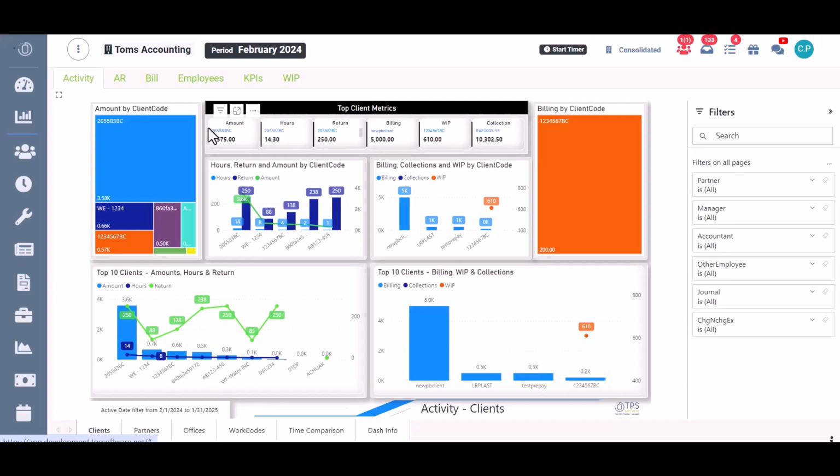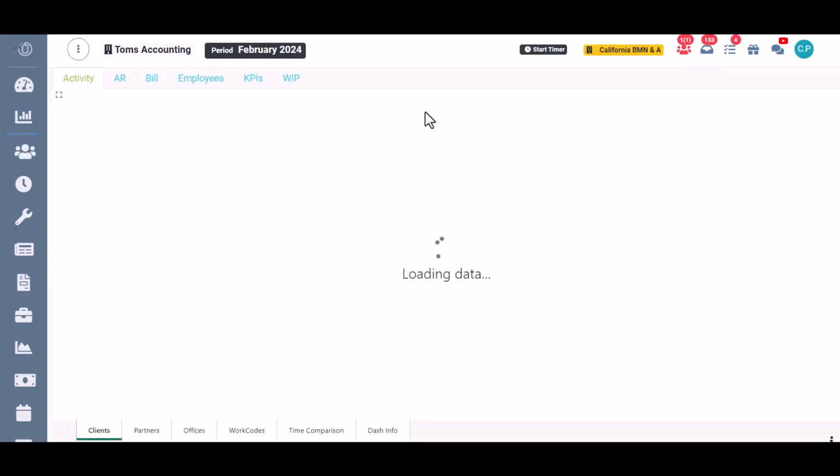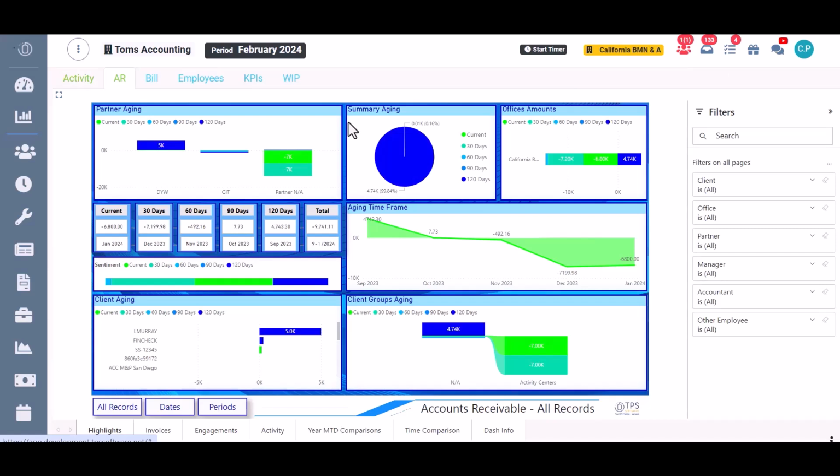For the most part, in most firms, the analytics section of TPS is for the partners or managers, basically the staff members you've given permission to see analytics. You can see I have mine set to consolidated up here, so I'm seeing everything. But if you are a partner who only works with the California office, the permissions to that is honored within the Power BI, within the analytics, so you'd only have access to the California office information.